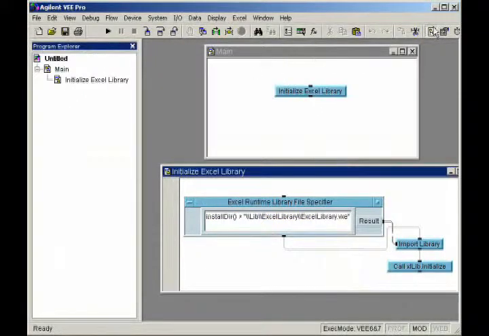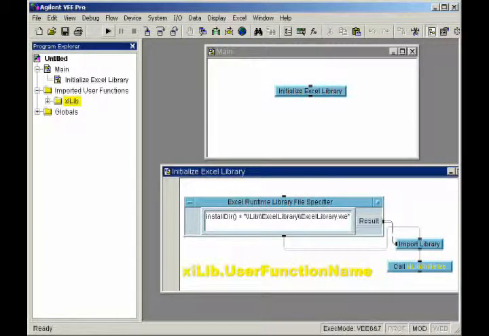Even though this is a secured library, you can still view the contents in the Explorer. Let's run this and pay particular attention to the Program Explorer. Now, I don't have time to get into all the details on imported libraries, but you should know that a library gets tagged with a name. This particular snippet uses XLLib. All subsequent calls to user functions in this library are in the form xllib.userfunctionname. Here's a call to the initialize user function.